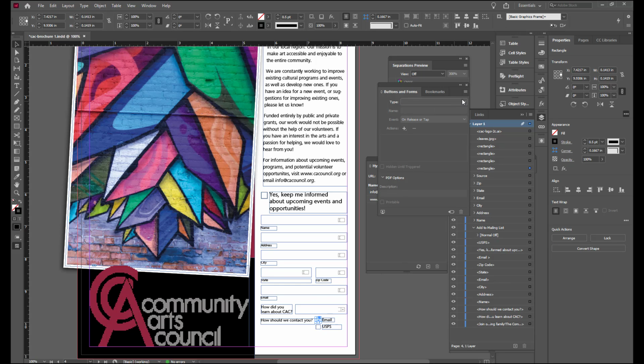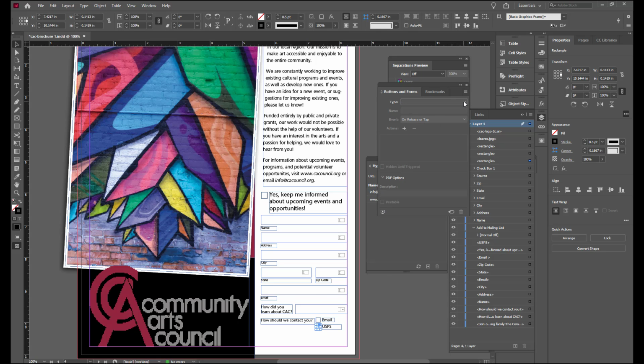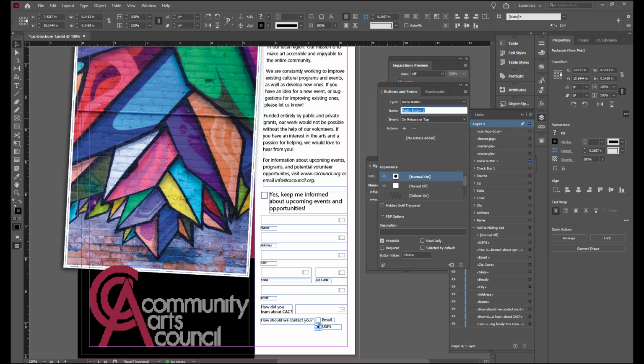Next, select the empty frame next to the email label. In the Buttons and Forms panel, choose Checkbox in the Type menu. Change the name to Send Email and Normal Off as the default state. Then select the box next to USPS. Type on that is also a radio button. This one is called Send Mail, Normal Off.